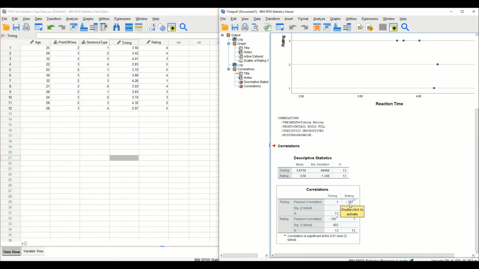What we really want to look at is the correlation between timing and rating. And because it gives us this kind of a table, we actually get that information twice. So we can look here for timing and rating, or down here for rating and timing, and that doesn't matter. And you can see that we have the exact same results in both of these places.